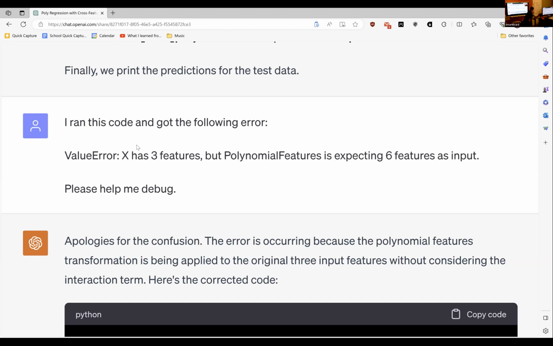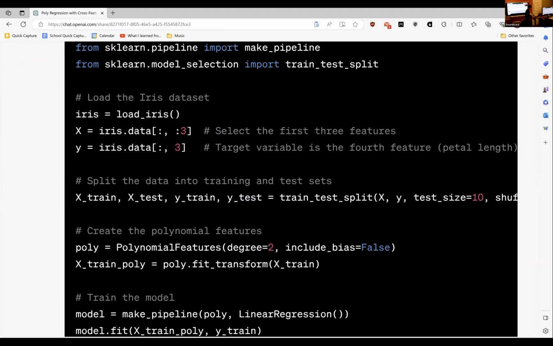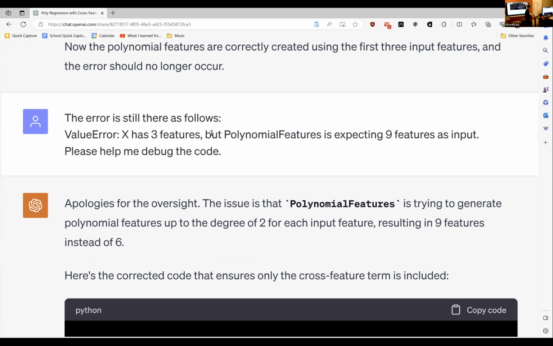Please help me debug. Okay, this is where it gets sketchy. Theoretically, ChatGPT is supposed to be able to write you good code that works 100% of the time, right? That's what we think. But evidently it doesn't. And also, when it debugs, it doesn't do that perfectly either. So it corrects the code, and the error is still there. It changes a little bit. It says 9 instead of 6, but the error is still there.